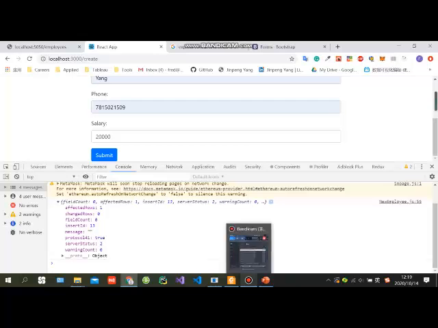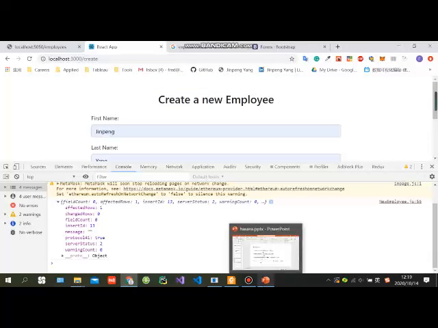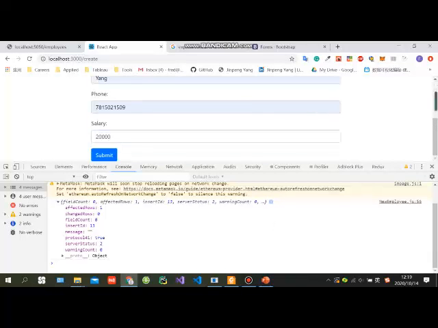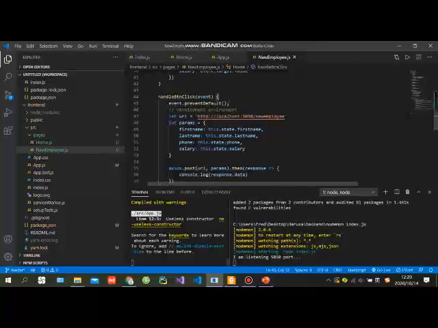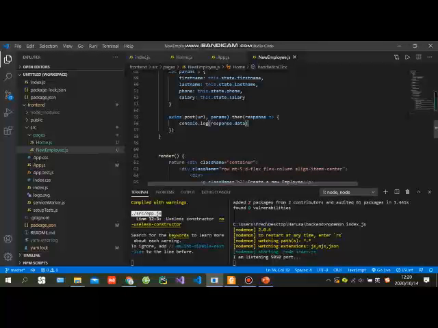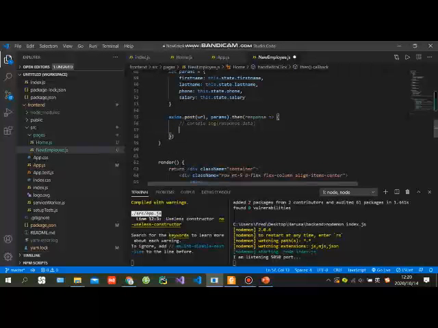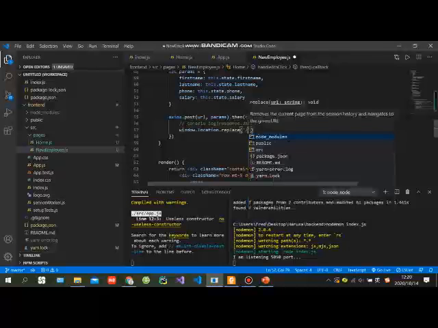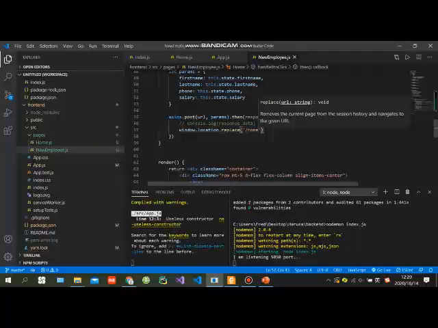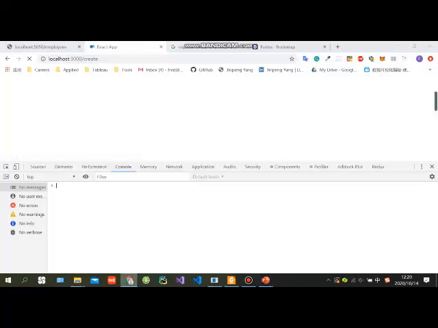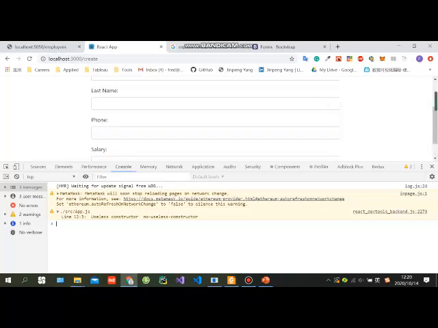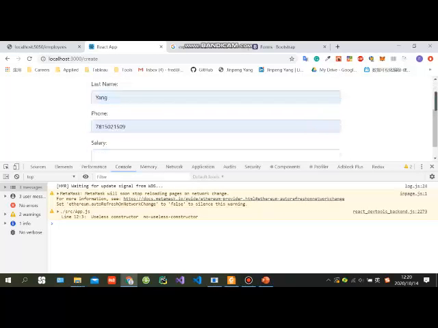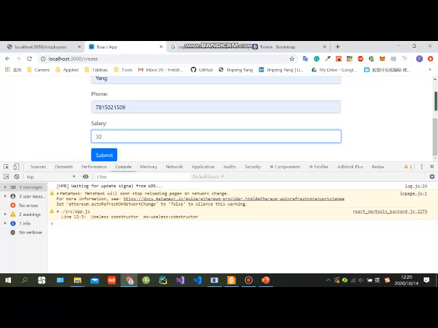So salary, let's say 20,000. Cool. It returns the value here. It says affected rows is 1, which means we inserted one row in the database, and the message, field count, and insert ID. Cool. But the better idea is that once we click the submit button, it will go back to the previous page, the home page.